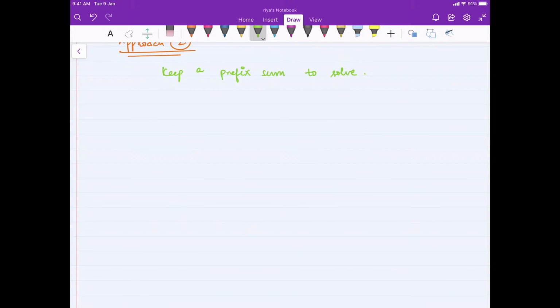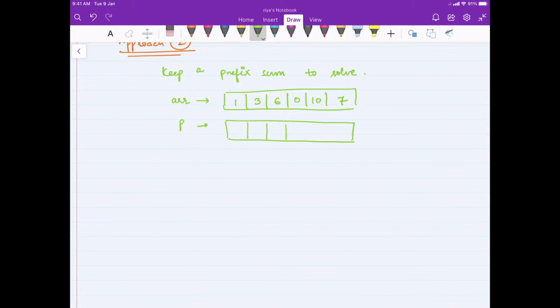You simply keep a prefix sum to solve this particular question, right? Now what exactly is the prefix sum? If you know the concept of prefix, that is basically subsequent characters of a string present at the start. So if I say the array looks like this: 1 3 6 0 10 7, and let's say I have an array P, which is the prefix sum array, it will have the same number of elements.